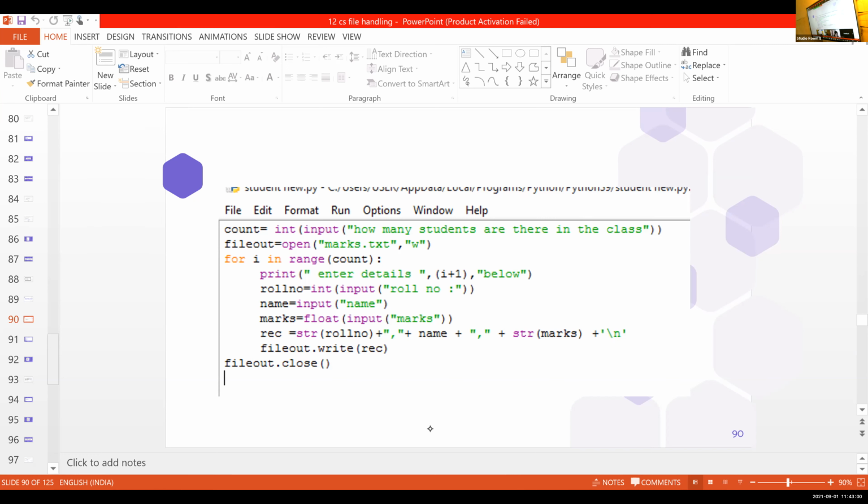Then we have to write that to the particular file. Then we have to close. This is the simple program regarding this. After writing this only you have to look at the board. First you try, after that you can compare.